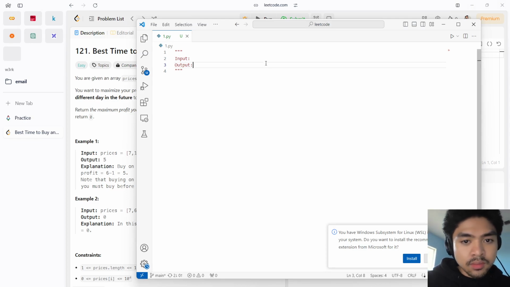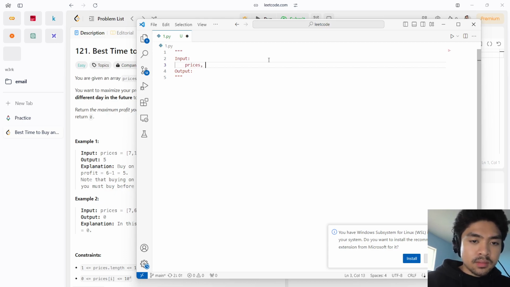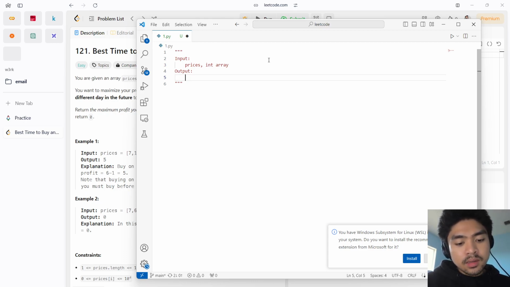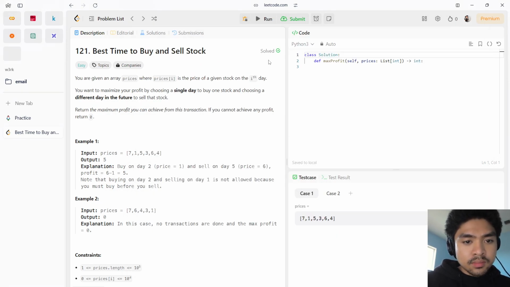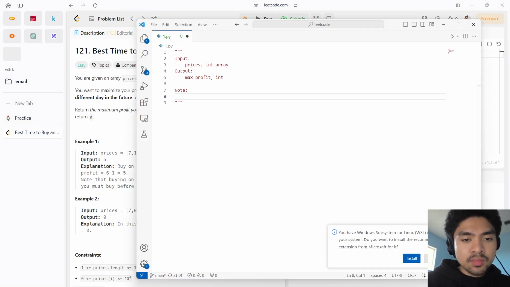So our input is just an int array named prices. And the output is going to be the max profit, which is also an integer. And to note, you want to maximize your profit by choosing a single day to buy the stock and a different day in the future to sell that stock. Okay, that's pretty simple.